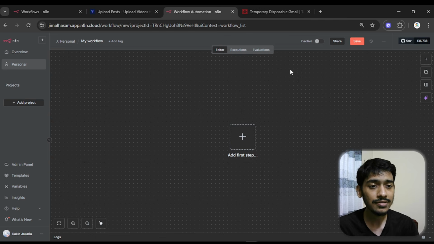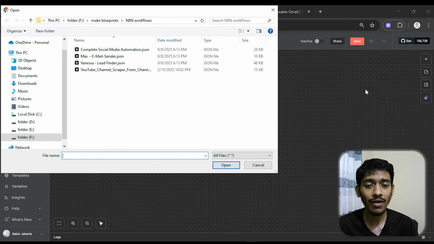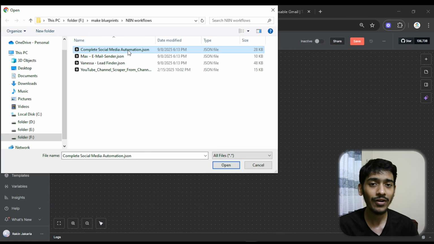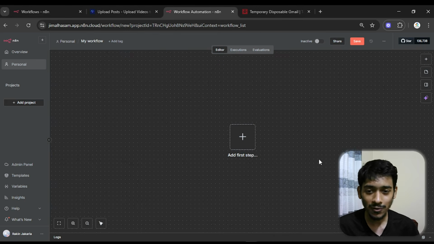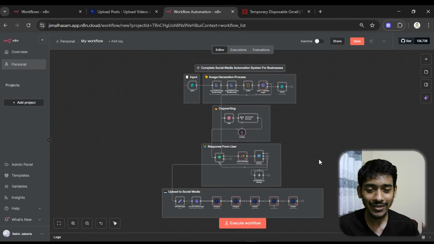What you have to do is go to the three dots, and then go with import from file, and select the JSON file that you downloaded from the link or from the description. Okay, and you can see that's the template. I just go with open, and boom, you can see it's actually in front of us, showing some red marks and how you can set this up. And then I just go with save.